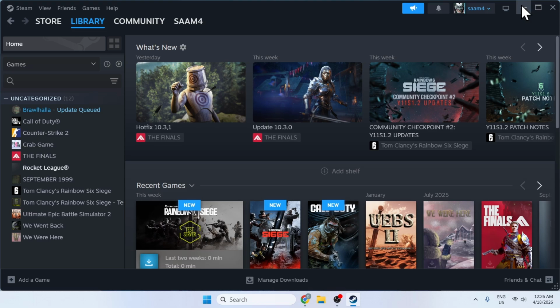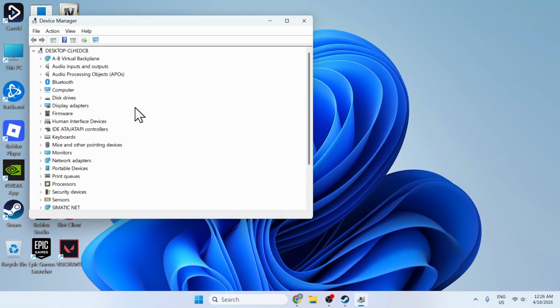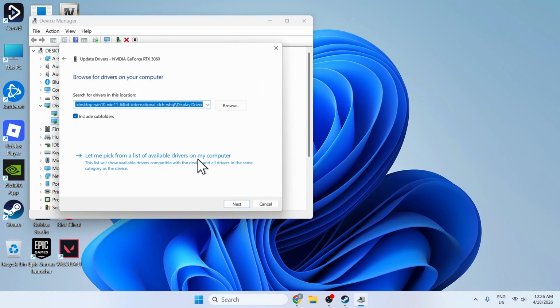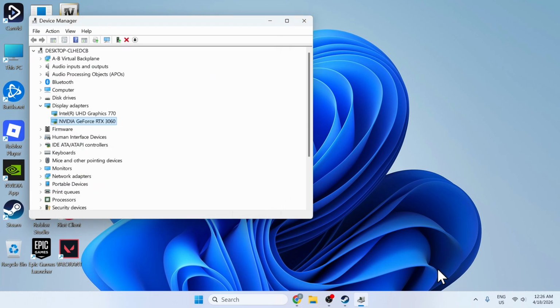After that, you want to just minimize this down and then go to device manager, and you need to update your display drivers. So sometimes the crash happens because the drivers are not updated, so you can either update them from here and then just click here and then next, and this will update them.